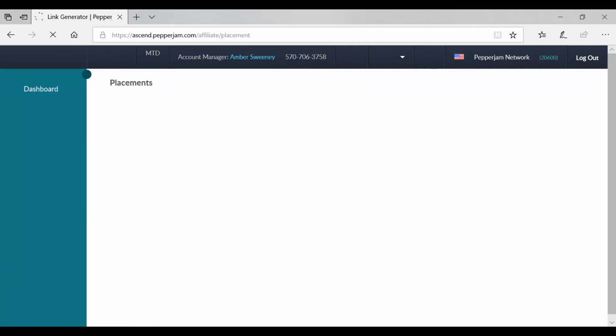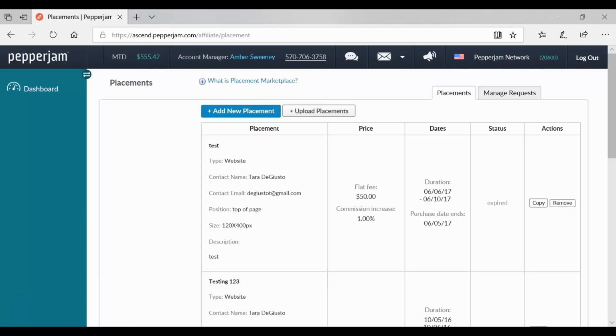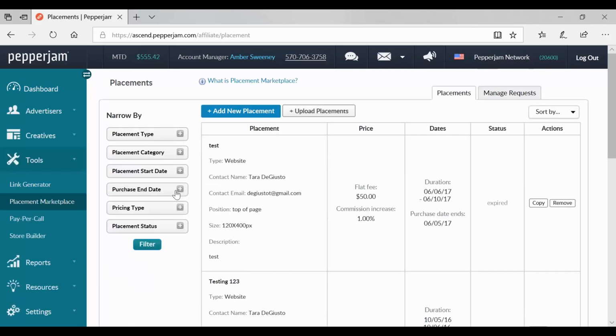The placement marketplace is where publishers can upload placement opportunities. If you have an opportunity like this that advertisers can participate in for a commission increase or flat fee, upload the details here and you will be notified if an advertiser is interested.